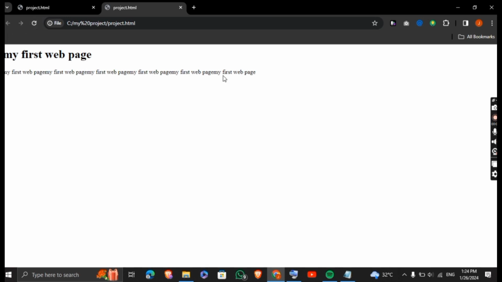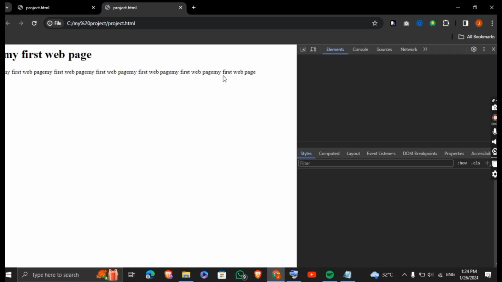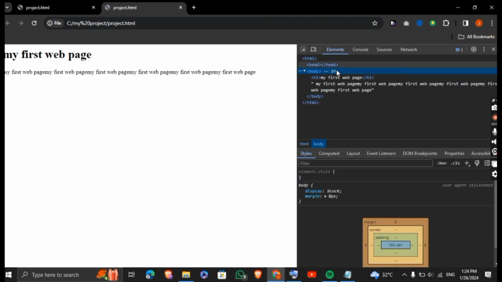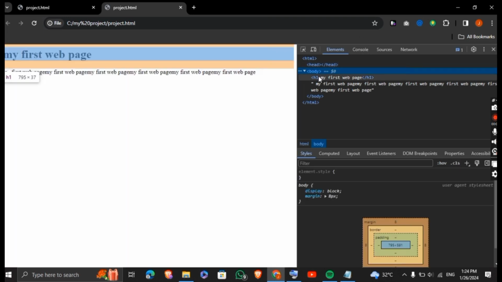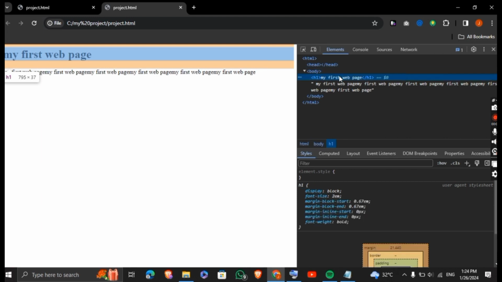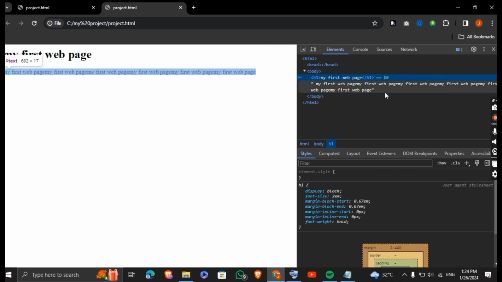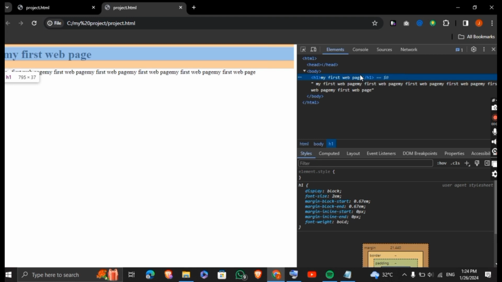Why is this like this? Ctrl+Shift+I to inspect. Okay, you can see here, these are H1 elements. You see, our H1 says my first web page. That means our heading. H1 stands for heading.